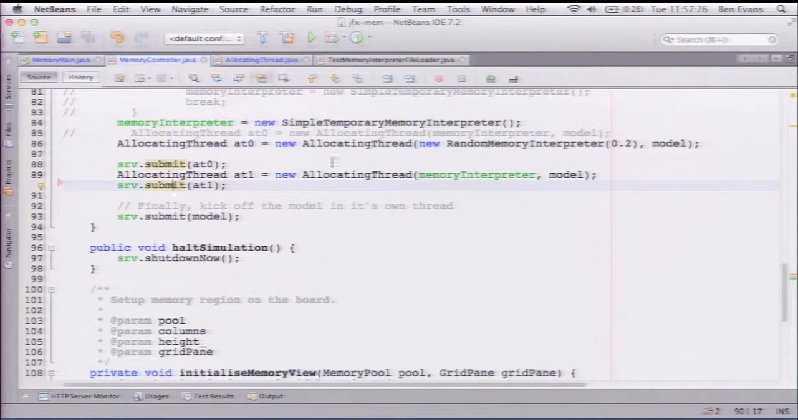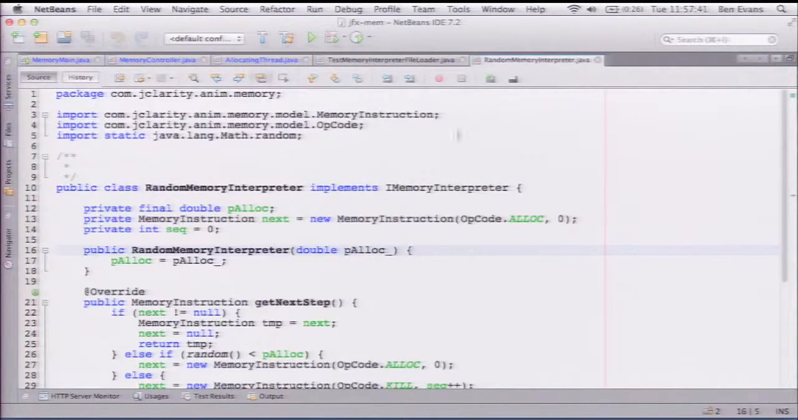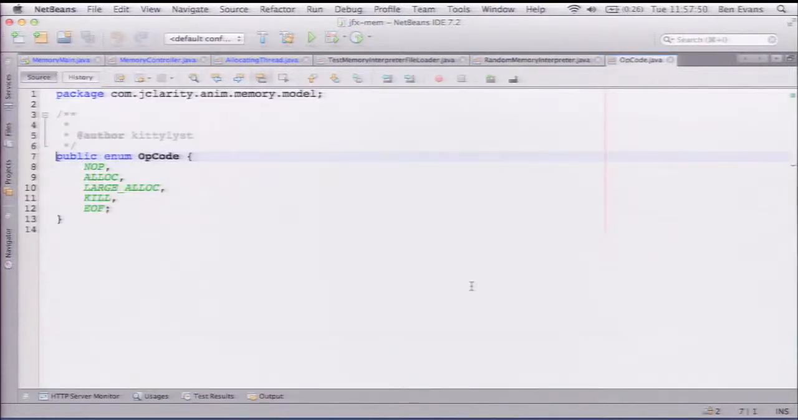And essentially, in the current case, I've only got 2 allocating threads, but we're going to carry on working on the application to add in the ability to have more different kinds of threads with different kinds of interpreters. So let's show you what an interpreter looks like. Okay, so inside here you can see I'm importing a couple of classes. Importing this class called opcode.